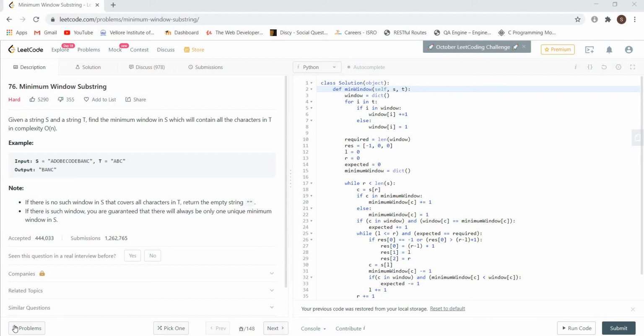Hello friends, today I am going to solve one of the popular interview questions, that is minimum window substring. You can see the description of the question also. Given two strings S and T, we have to find the minimum window in S which contains all the characters in T in complexity of N. It's the main important point. We have to find it in linear time complexity.